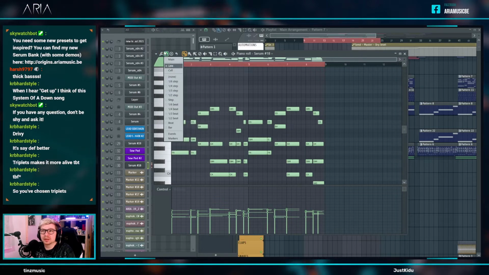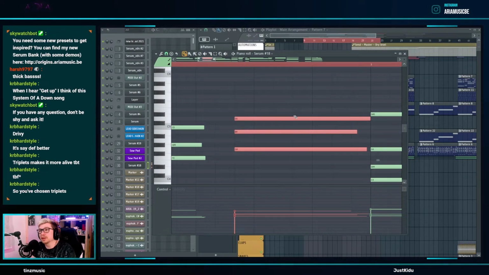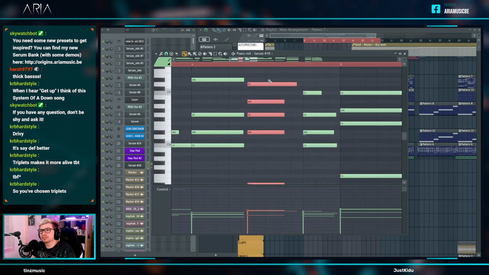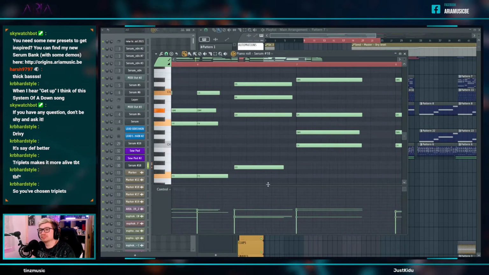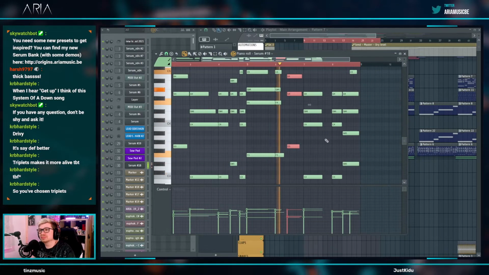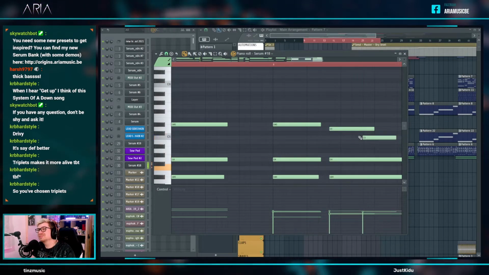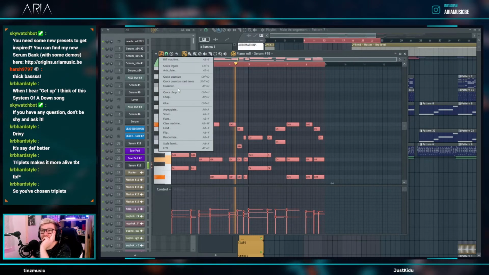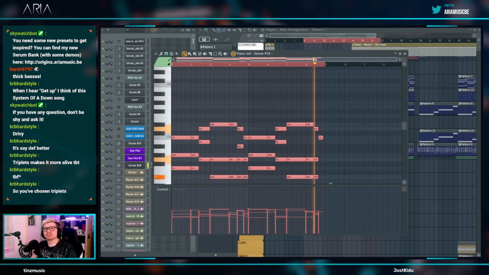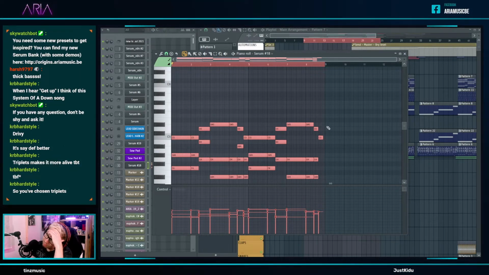I'm stupid. Didn't put the right grid on, so I have to start all this again because, you know, oops, this is supposed to be like this. Da, da, da, da. I think it might be a bit too much.